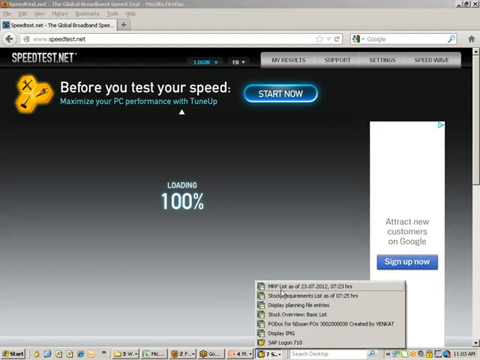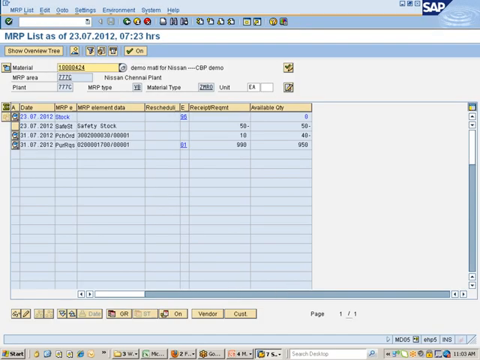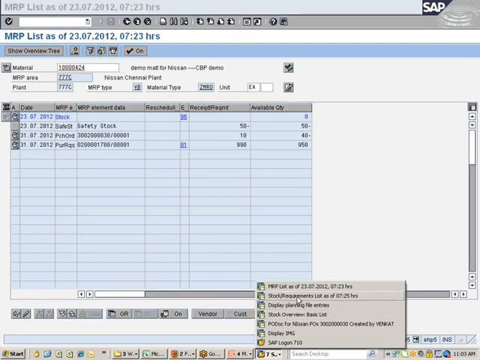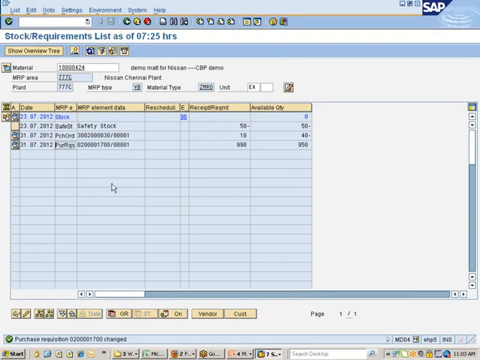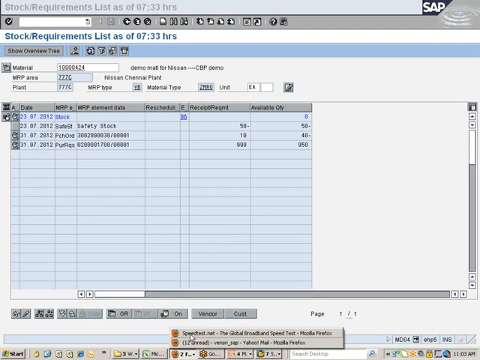Can't be this slow. Okay, now you see here, this is my MD05. This is what we call the MRP list, and I have a stock requirement list where I have changed the purchase requisition quantity. If I refresh it, you see here the requisition quantity will be changed because I have already changed it. Whatever quantity was maintained in the requisition will be there. But in the MRP list, you won't see that.